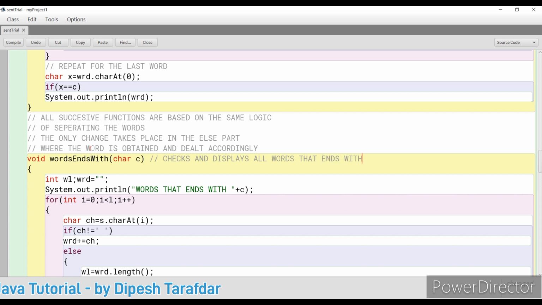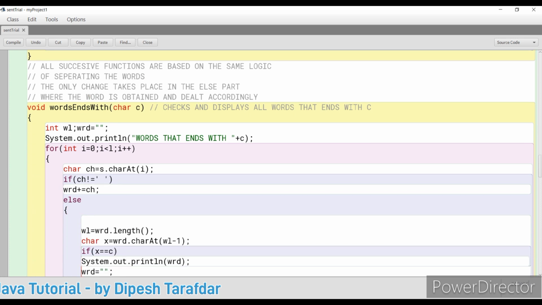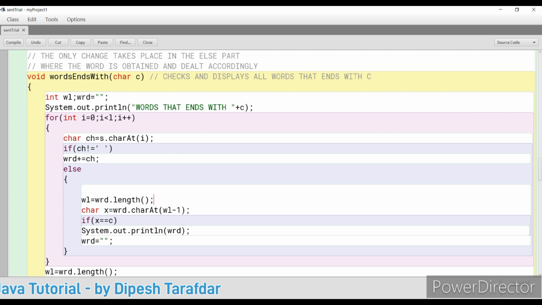And first and foremost, we find the length of the word, where I have written WL is equal to WRD dot length. So it finds the length of the extracted word. Once the length has been found, say a word is 3 characters long, so its last character will be in the second position. If the word is 10 characters long, then the last character will be in the 9th position.